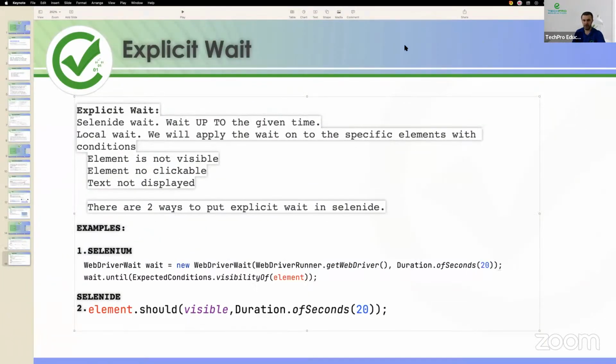Again, we need wait. Let's say there is an application. This is our application, this is our page, and there is a button on the page, but that button is clickable in 5 seconds. That button is clickable in 5 seconds.